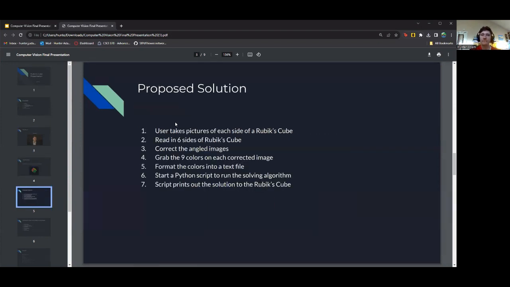So the proposed solution was to have the user take pictures of each side of the Rubik's Cube. Then the MATLAB script would read in all 6 sides of the Rubik's Cube, then correct any angles or rotations or distortions that the image may have, then grab all the 9 colors from each of the corrected images, and format the colors into a text file that the Python script can then read in. The Python script would then be run, read in the colors, and then print out the solution to the Rubik's Cube.